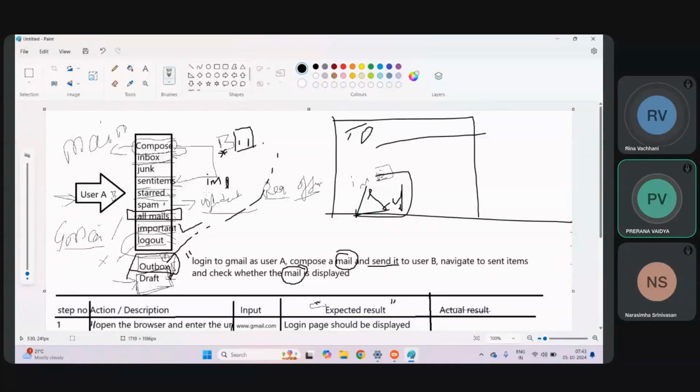If you make it a star, still it will show in all mails. You can write the scenario for that. Okay. Got it? Yes, sir. And from the draft again, there is a mail and you send the mail and you cancel the mail that is in the draft. So let me tell the scenario properly.